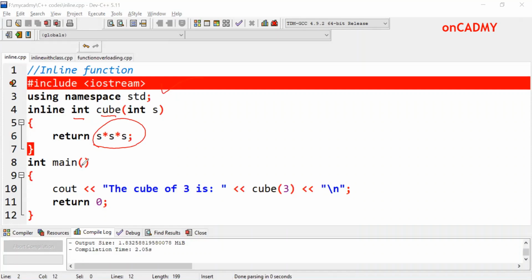Then, this thing is called function definition. And in the main function, we have written cout, the cube of 3 is cube(3). See, this is the function name, same as this, and it is having one argument, 3. So this is a function call. This we refer to as function call.